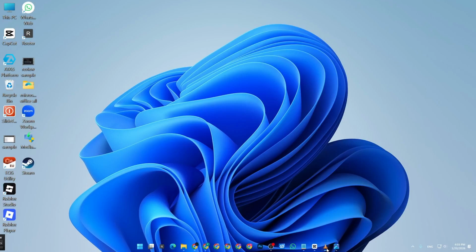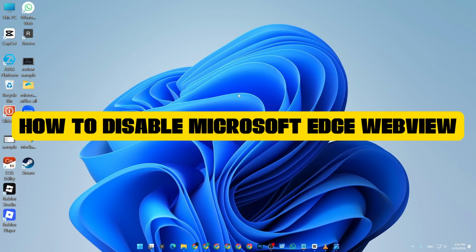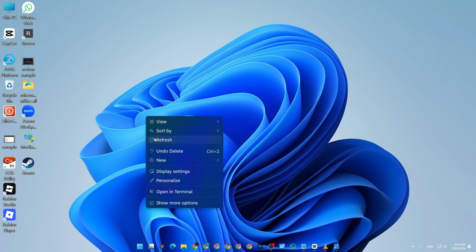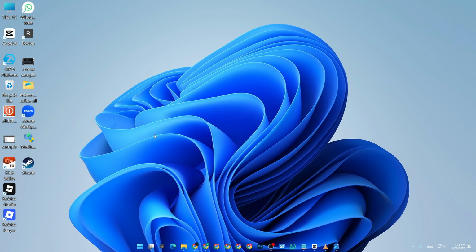In today's video, I'll show you how to disable Microsoft Edge WebView on Windows in a simple and beginner-friendly way. Microsoft Edge WebView is a background component that many Windows apps use to display web content. Because of that, it can run in the background and use RAM and CPU even when you're not actively using Edge.